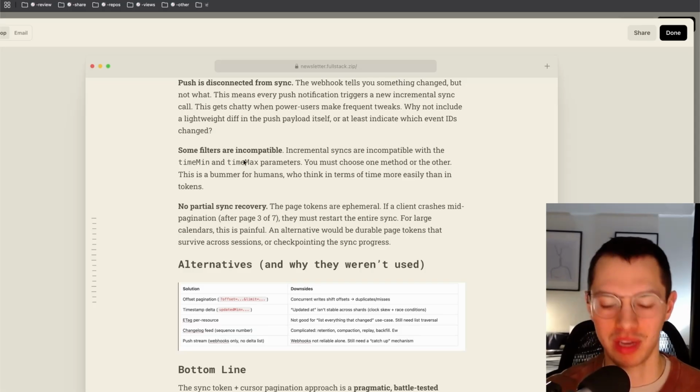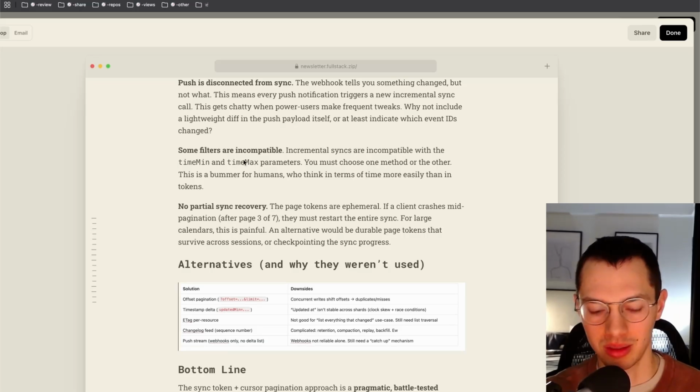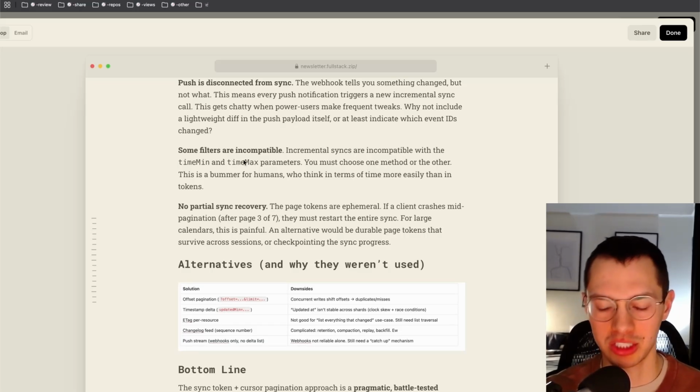Another thing that makes it tough is when something changed, you can't use a min and a max parameter. You can't say, hey, just let me get changes from the last 2 weeks. It's either min and max or the sync token. You either get the delta, the changes, or you get it from a point in time, regardless of whether it changed since the last time you looked at it.